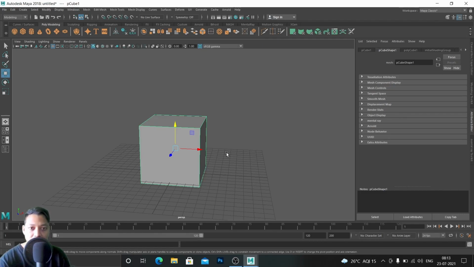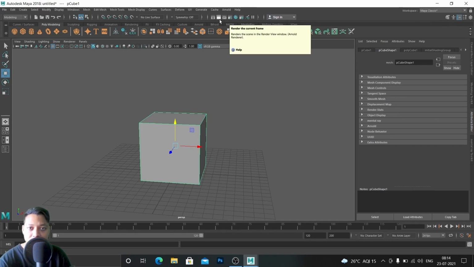So render is like taking an image of the viewport without the grid and the background. If you place a background out there, then it will be visible in render as well. But now everything will be gone except this cube, the textures on this cube, and the lighting that you do. Okay, this is render, the current frame.